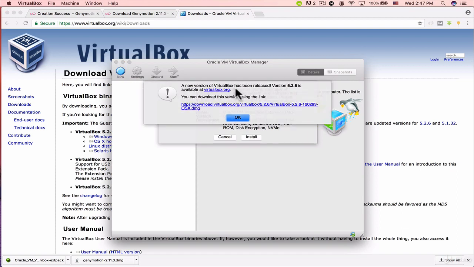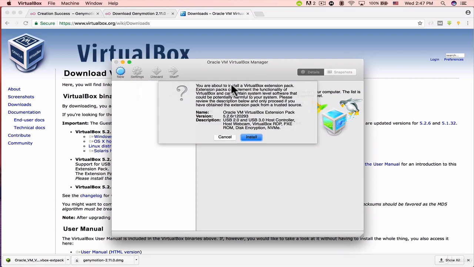It says you are about to install. So it says a new version of VirtualBox has been released. So I'm going to click on OK. It says you are about to install a VirtualBox extension pack. Extension packs complement the functionality of VirtualBox and can contain system-level software that could be potentially harmful to your system. Please review the description below and only proceed if you have obtained the extension pack from a trusted source.